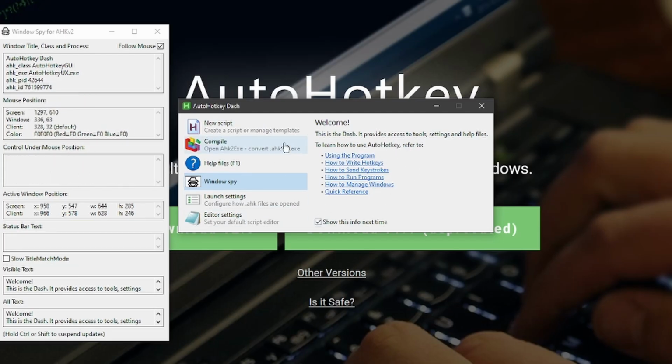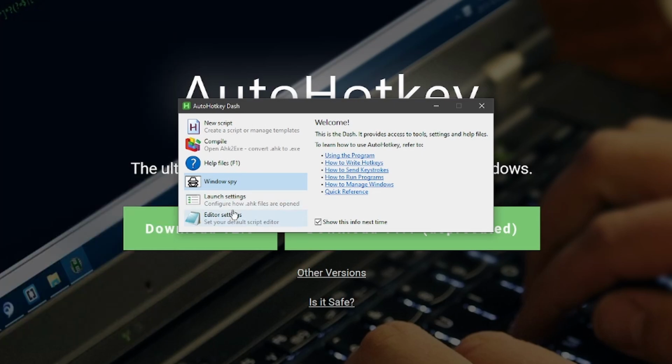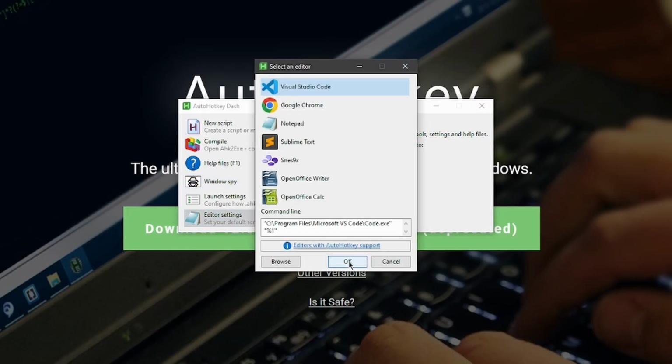This is to make your life easier, and Windows Spy is not spyware. Let's go down to launch settings. We're not even going to deal with this. This is configuring how .ahk files work in reference to V1 versus V2. That's pretty much what this is about. We're not going to get into that. We're not dealing with V1. But editor setting, yes, we will talk about this.